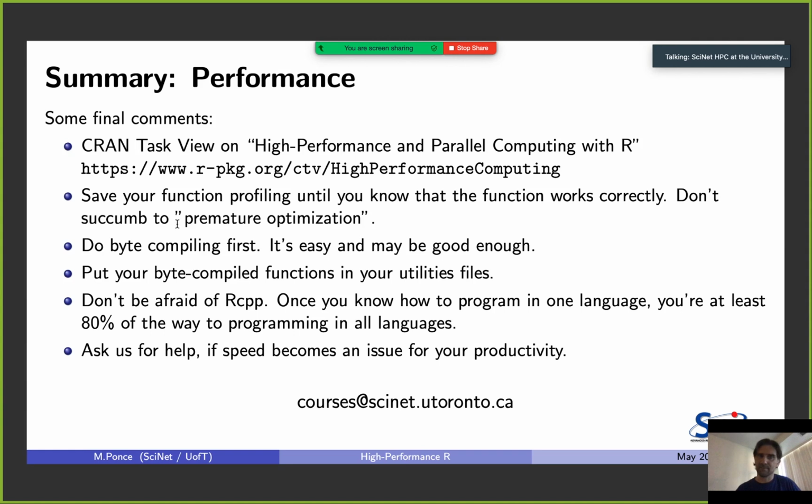Just a few comments about today's lectures. Profile your function only after you know that the function works correctly. That's what I was saying before. Try to implement things correctly first, and then try to optimize if it is needed, right? If you are happy with the time, that's okay. Some of you were mentioning that in the last assignment, assignment 4, the function was taking 2 minutes, and it feels like too long already.